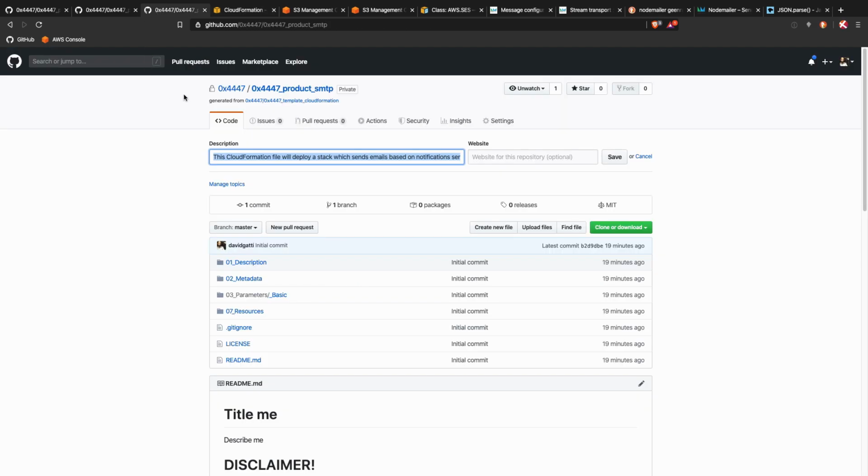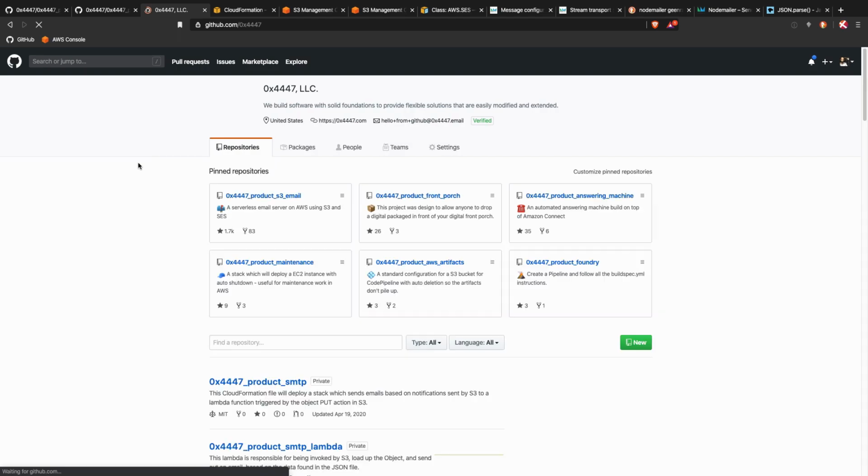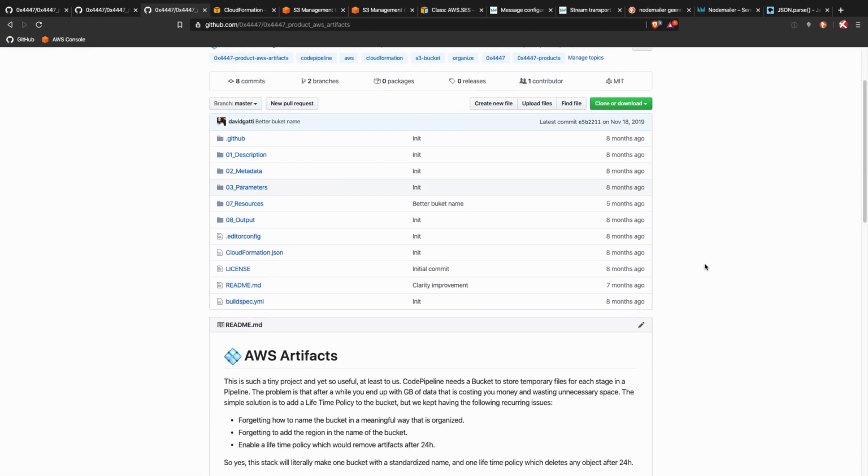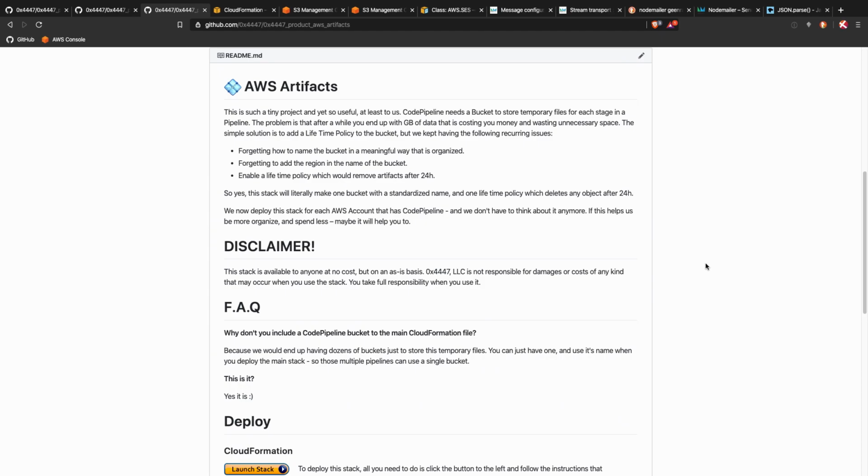And a fun thing that I've created is this tiny project called AWS Artifacts. And I recommend deploying this because I have enabled a lifetime policy, which will delete all the artifacts after 24 hours, right? So the S3 bucket will get the setting that tells it if a file is older than a day, please delete it automatically, right?